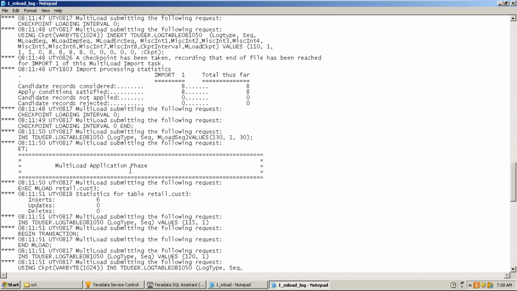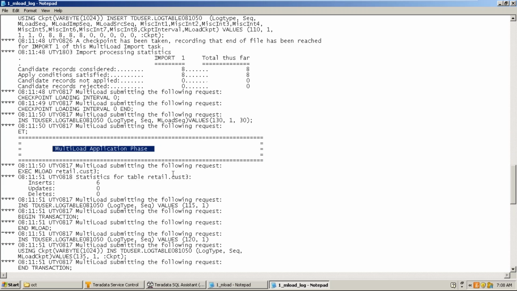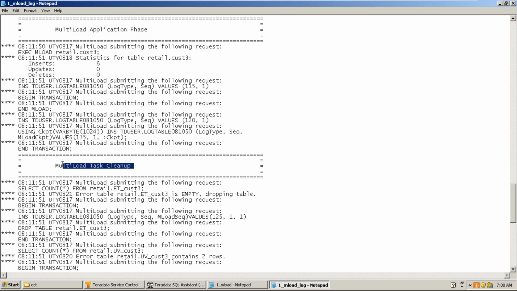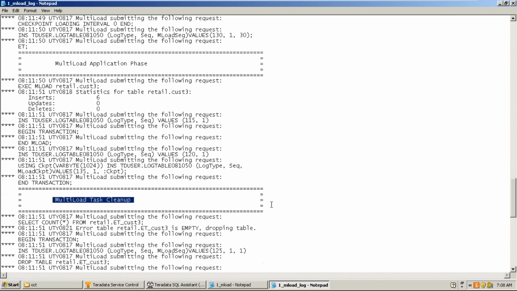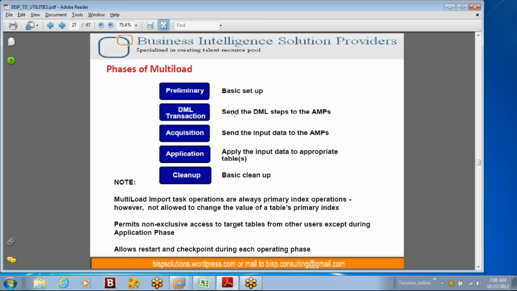Once it acquires the data, it starts the application phase, the fourth phase of multi-load, and then cleanup. These are the 5 phases of multi-load to execute. Let us see what each phase does. These are the 5 phases: preliminary, DML transaction, acquisition, application, and finally the cleanup. Through these, multi-load completes its load or import operations.